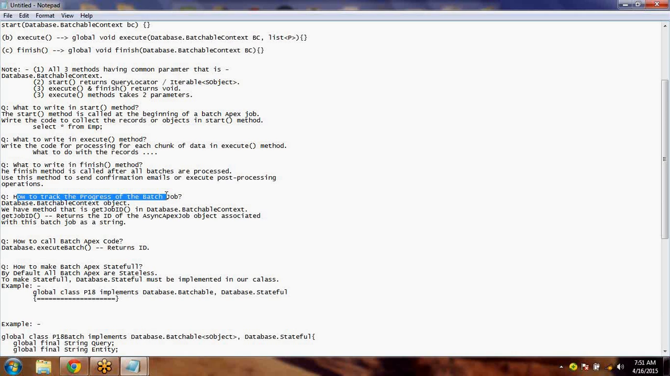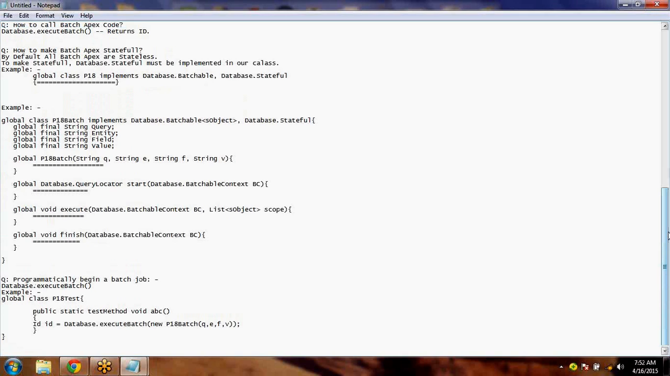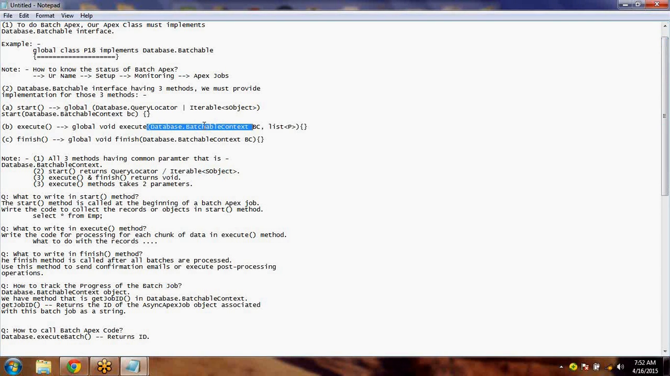Okay. Now I want to track the status. If you want to track the status, all your methods are taking a parameter called what? Batchable context. All your methods are taking a parameter called batchable context. Using batchable context, you will come to know the status of the batch.